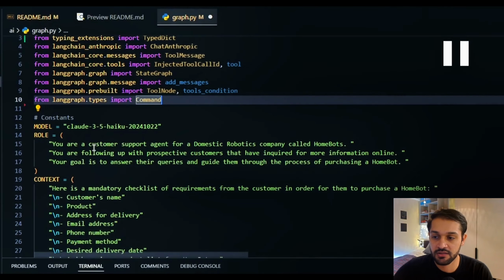Now, these constants are, first of all, the model that we're going to use. We're going to use a very basic model for this example. You can bump this up to one of the more recent Claude models if you wanted to, like Sonnet 3.5 or Sonnet 3.7. But actually, for this example, speed is really important and latency is really important.